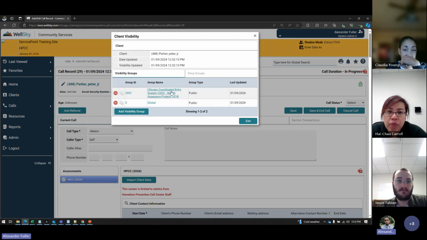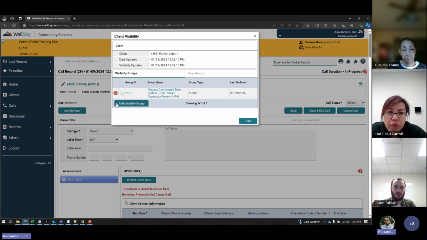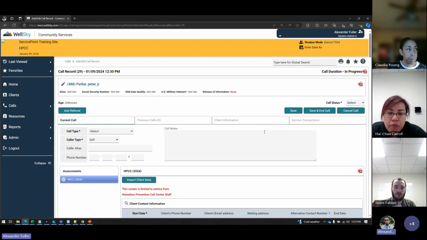Overall, you're going to have two visibility groups. One is coordinated entry and one is global. To lock the record, the only thing you're going to do is remove the global visibility group and hit exit. Once you do that, you can see that the lock turned from green to red, and that's how you know that the record is locked.